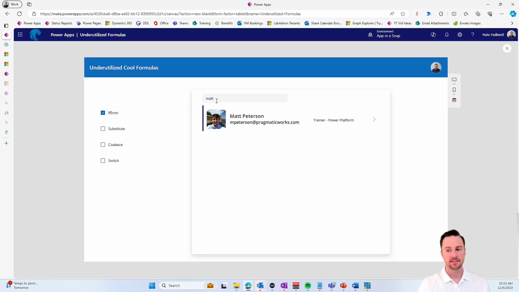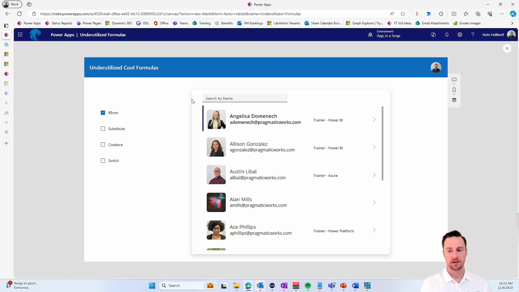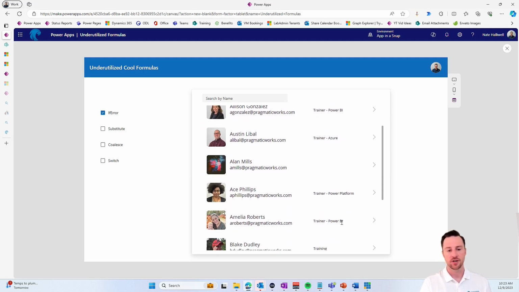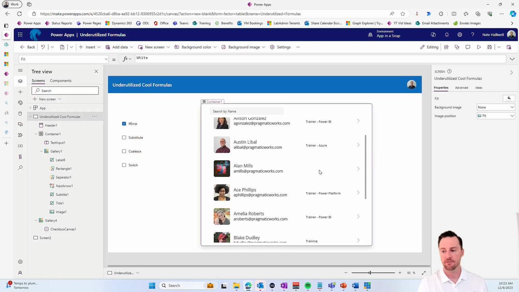All right, so now I've got this item.department in here for the list of users. And if I remove my search criteria, you'll see that everyone that has a department listed at Pragmatic Works starts with the word trainer dash. So we have trainer dash Power BI, trainer dash Azure, trainer dash Power Platform. That trainer dash is something that, if it's the same for every single person, I don't really care about. So to account for that, let's look at the Substitute formula.